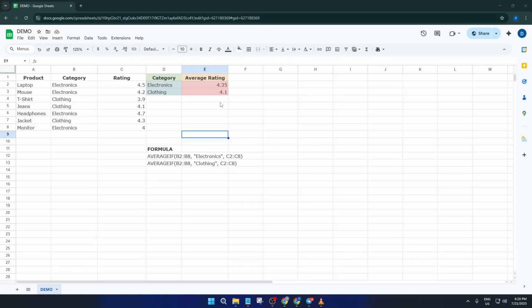Today I'm going to show you exactly how to use the AVERAGEIF formula in Google Sheets, an incredibly handy tool for analyzing your data. By the end of this tutorial, you'll know how to calculate averages based on specific conditions, which saves tons of time and gives you insights you might otherwise miss. So if you work with lists, surveys, ratings, or any large data set, this is a skill you'll definitely want to have. Let's get started.